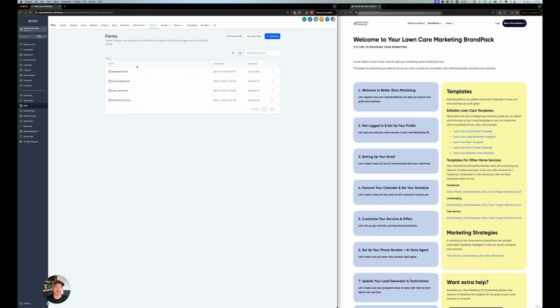Okay, forms. This is another area where we've already built out some forms. This is how we capture information from folks. Same with surveys and quizzes. And QR codes. This is just a great thing. People ask all the time, hey, I need to make a QR code for this flyer. How do I do that? Well, we've got the tool right here, ready for you to use.